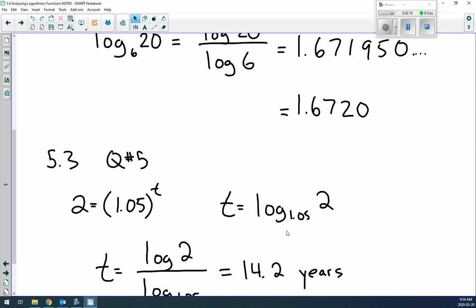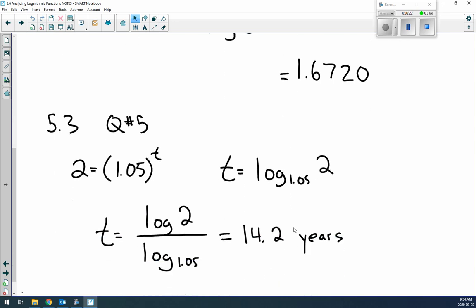This is 5.3 from your notes. This is kind of interesting. This allows you to calculate stuff. When we did 5.3, it was an interest question, and we ended up getting this part, 2 equals 1.05 to the t. At that stage, you weren't able to actually calculate it. Well, now you can because you can use change of base. So we take this and change it to a logarithm. So t equals log base 1.05 of 2. Do change of base: the 2 goes to the top, the log of 1.05 goes to the bottom. When we do the calculations, you find that it was 14.2 years, whatever the interest was. I don't remember the question.